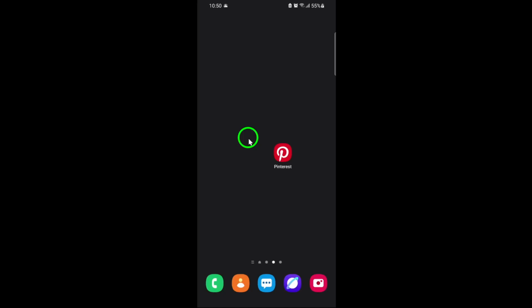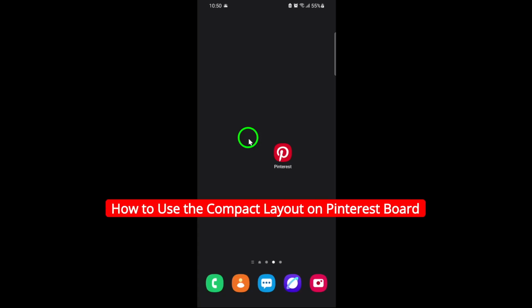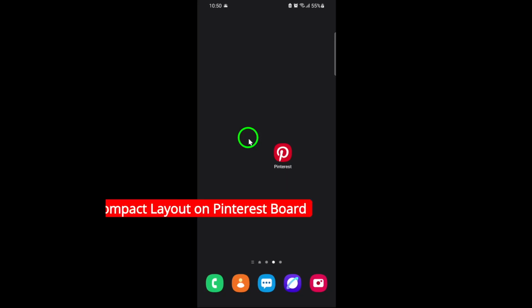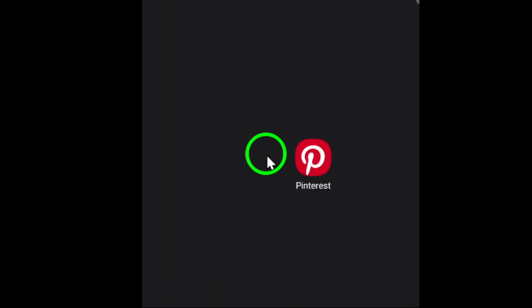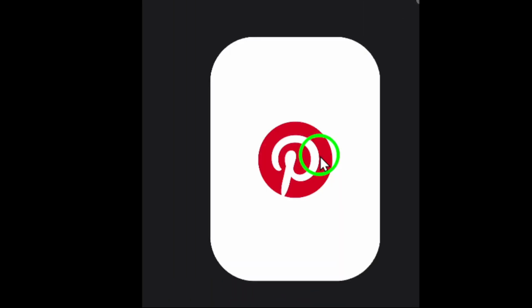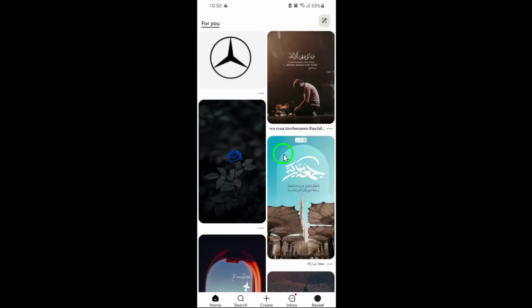Welcome. Today, we're diving into how to use the compact layout on your Pinterest board, an updated feature that helps you see more pins at a glance and keeps your board looking neat and organized. First, open the Pinterest app on your device and head straight to your profile. This is where all your boards live, and it's the starting point for customizing how you view them.